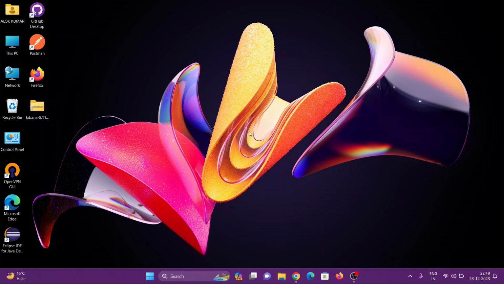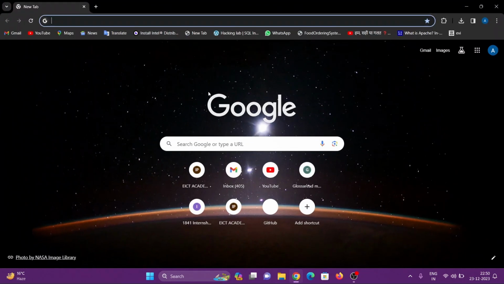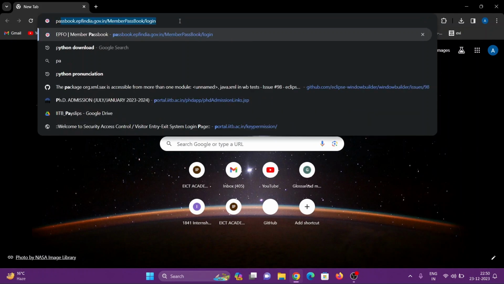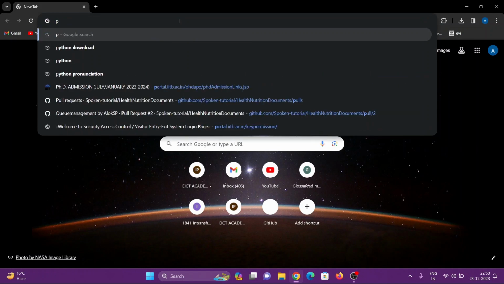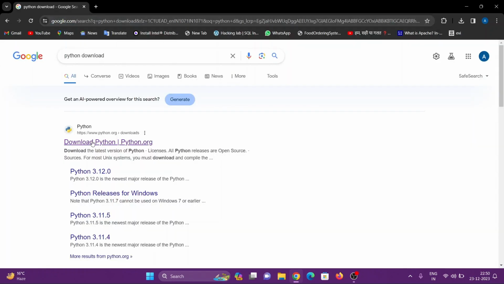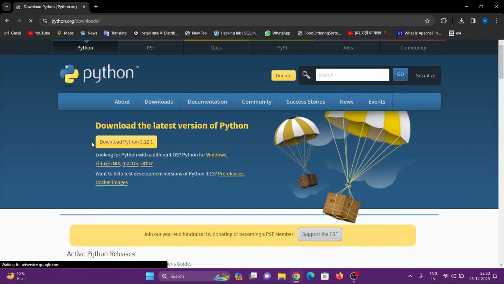Today I will show you how to install Python on Windows 11 operating system. Let us start. Open Google Chrome, search Python download. Click on this link. Here you can see Python 3.12.1. It is the latest version for Windows.